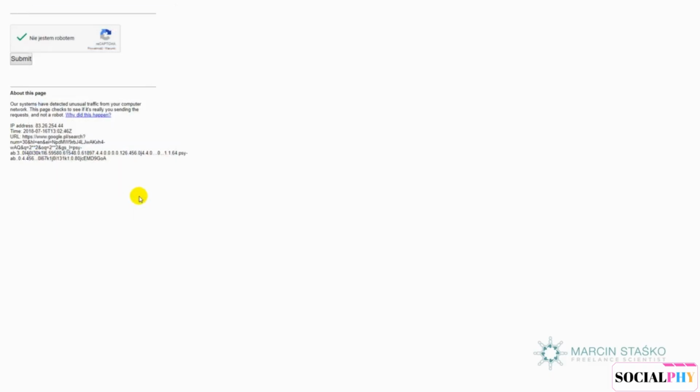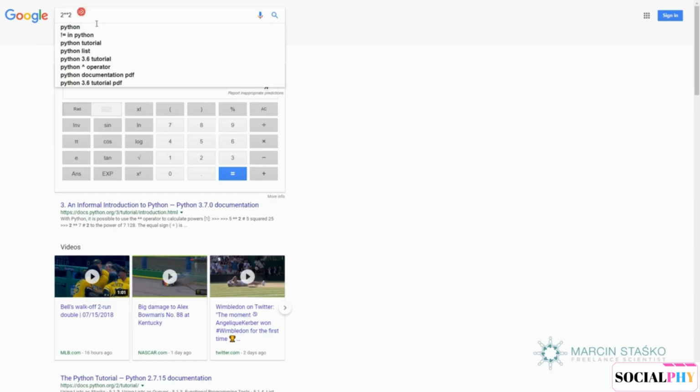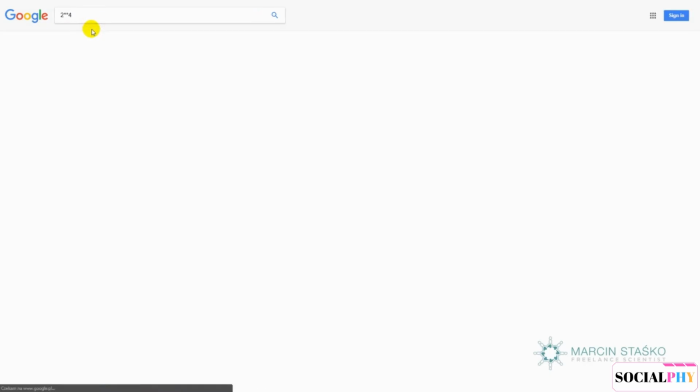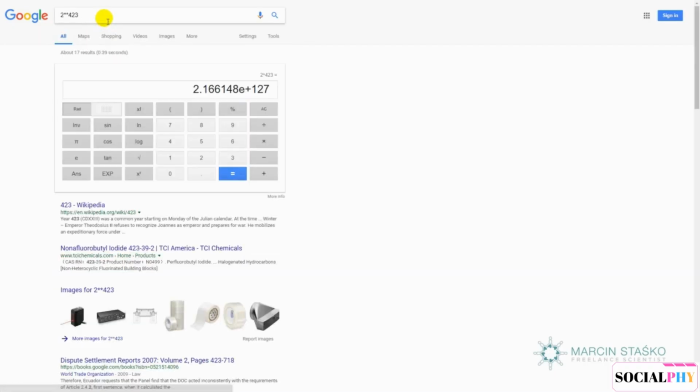When you are using Google like a ninja, sometimes you will get this kind of message. You just have to show that you are not a robot. Submit. Okay, we can go forward. 2 power to 2, it's 4. 2 power to 4 is 16. 2 power to 423, it's a number. You can easily calculate strange numbers.